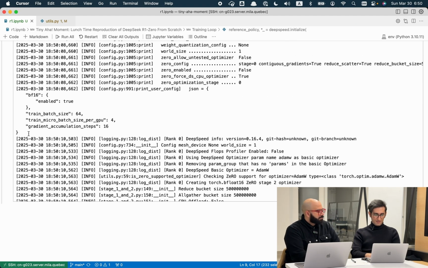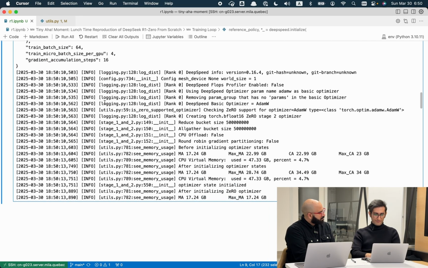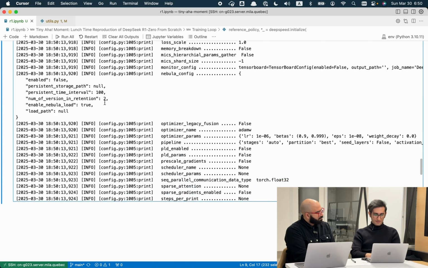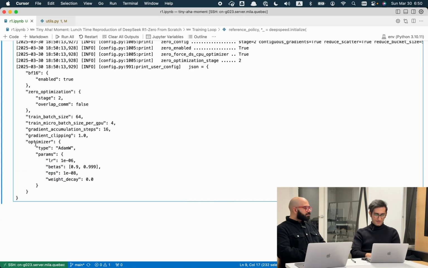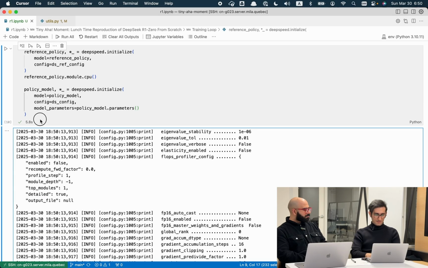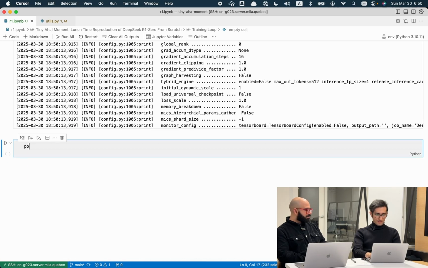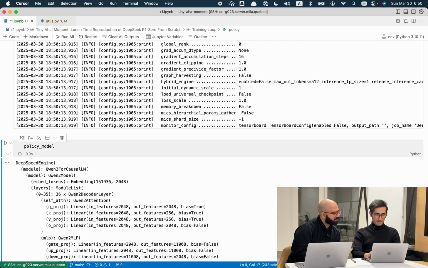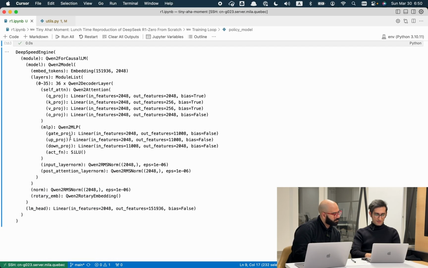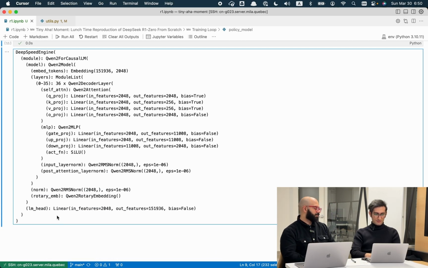So the first DeepSpeed engine, as you can see, the config is just for the reference model. There is no optimizer here. And the second one, as you can see, everything is defined. Okay, yes, this one is run. Just to make sure, policy model: yes, this is a DeepSpeed engine, and there is a module that contains its entire.